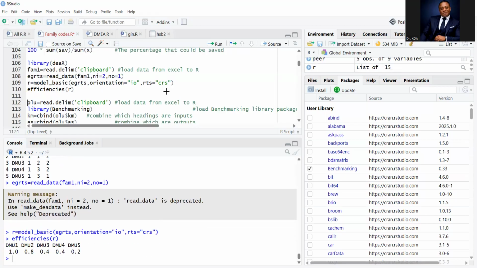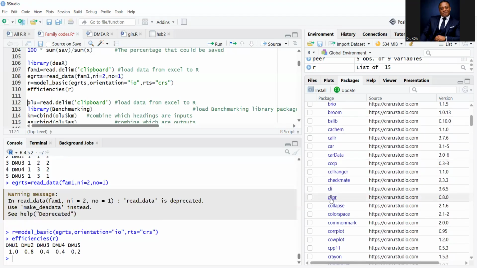Do you guys get the same values? Yes, Doc, I got the same thing as you. Okay. How will I get this sort of efficiency scores? Why will I get that? I'm trying to understand.